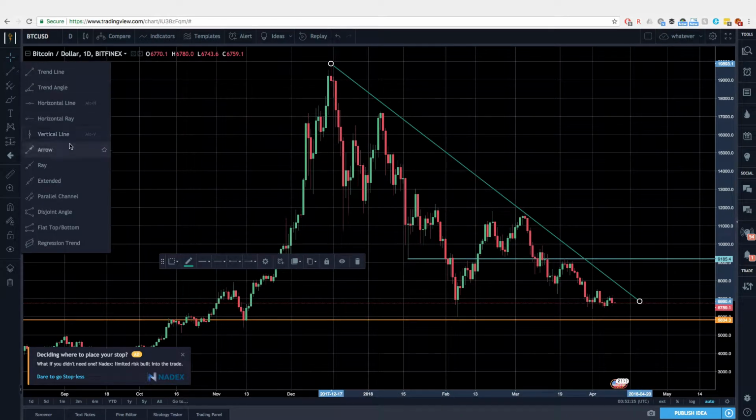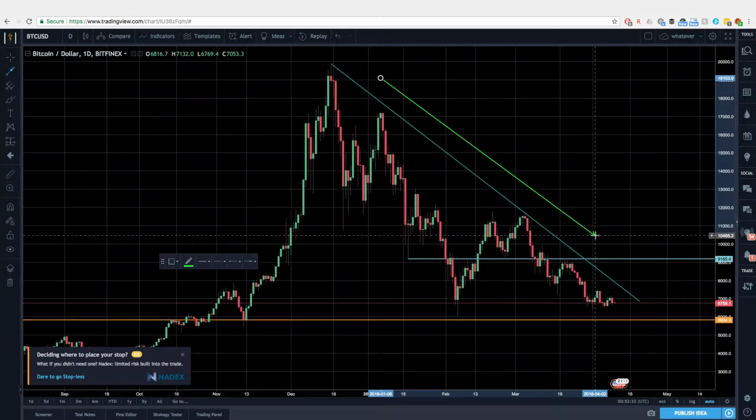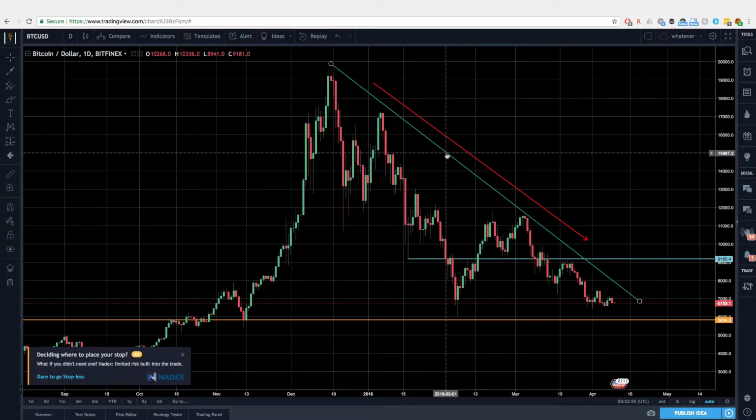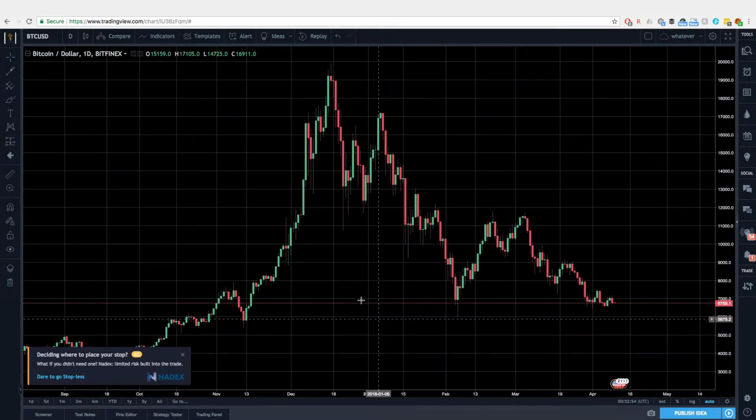You also might want to use an arrow as a trend line, because it just makes it more obvious. We'll color this one red because it's in a downtrend. And if we just get rid of all of these, then we will make our graph a lot cleaner.